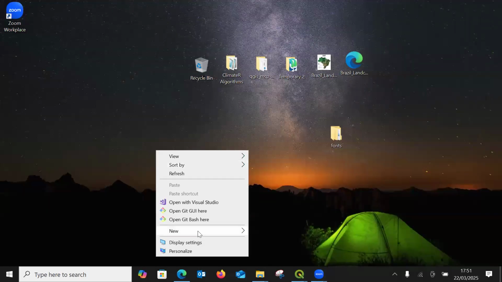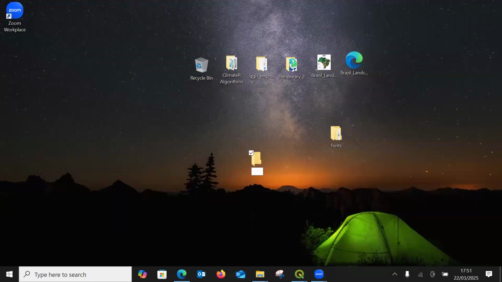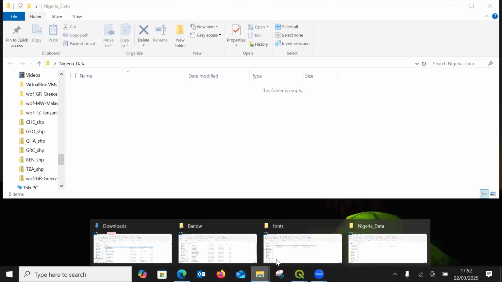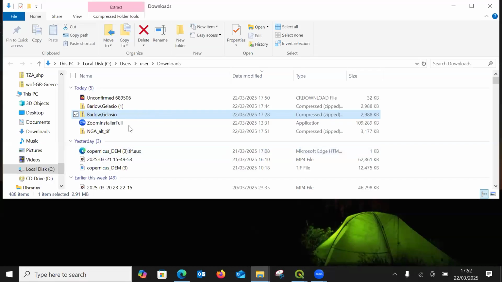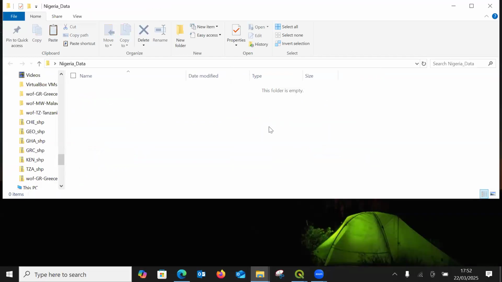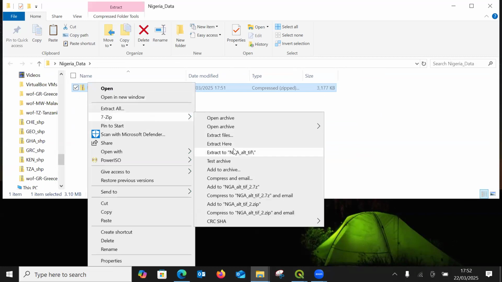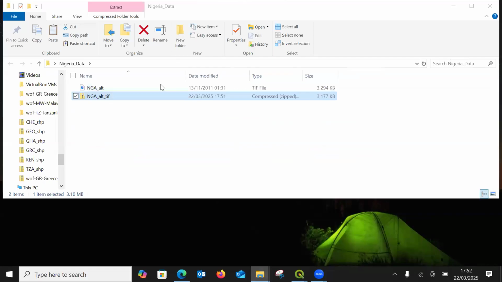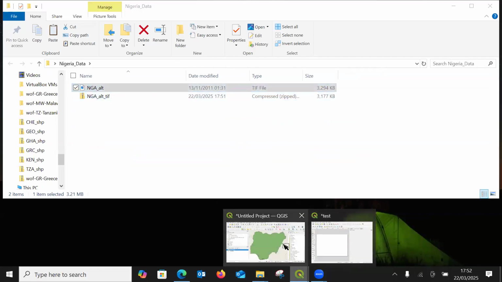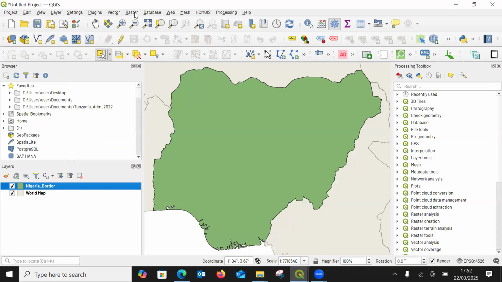After downloading it, I'll go to the desktop and prepare a folder which I'll name Nigeria data. Then I'll go to downloads, select this one, press Control V, and extract here. So yeah, this one. Now in QGIS, I'll load the TIFF file.